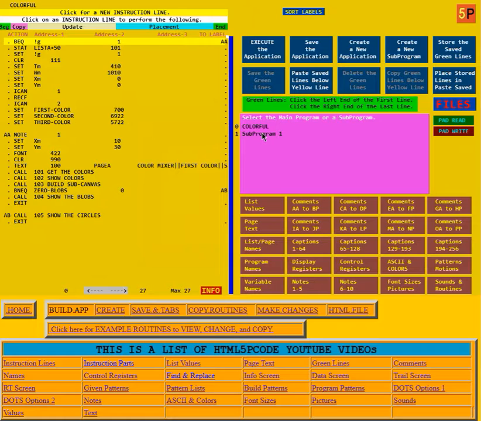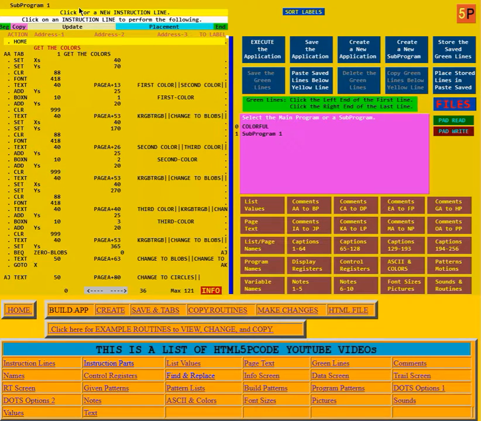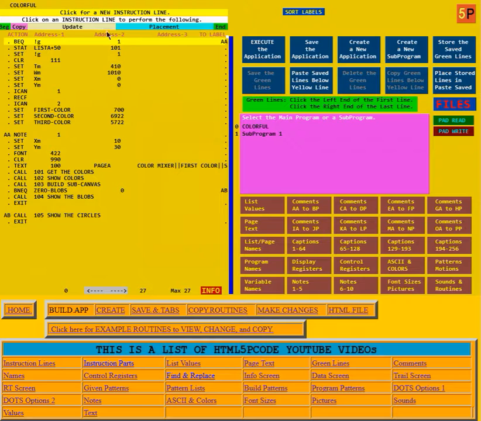If I click on that, here is the listing of instructions for subprogram 1. I'll click back for the main program Colorful. On this side of the screen is where you can make a green box. You can copy one of these lines, update a line, and you can place the yellow highlighted line, because that's where it's going to put any new lines.